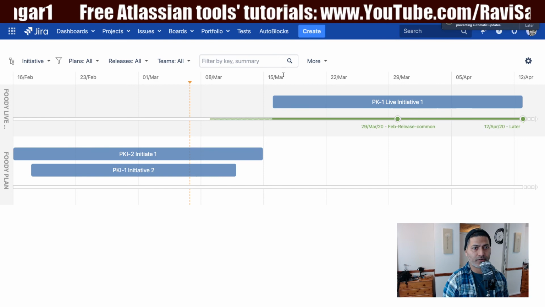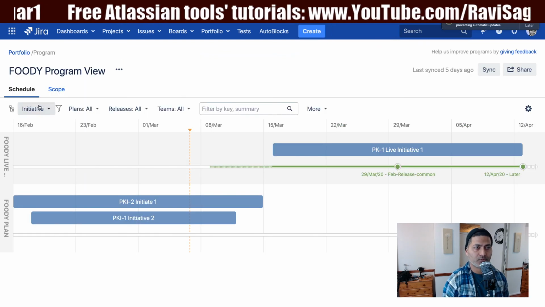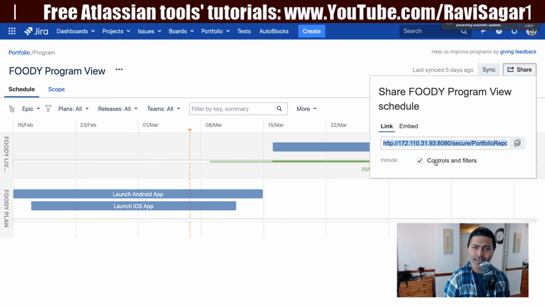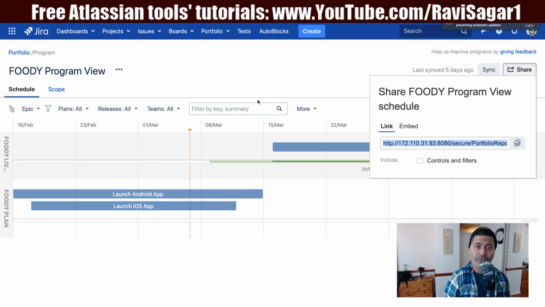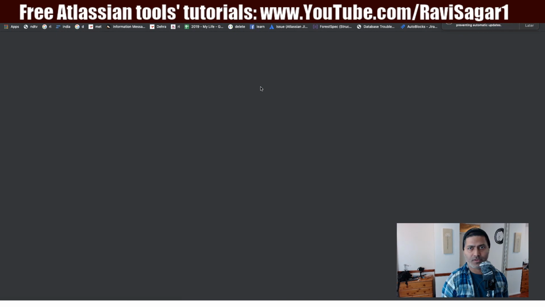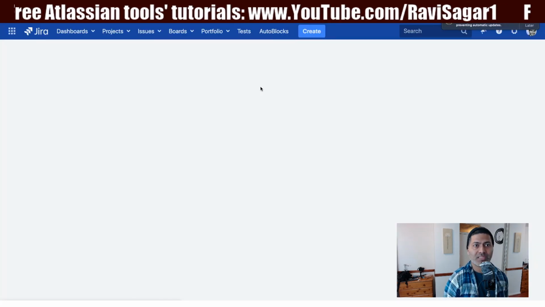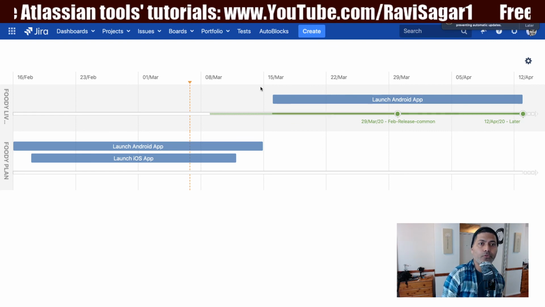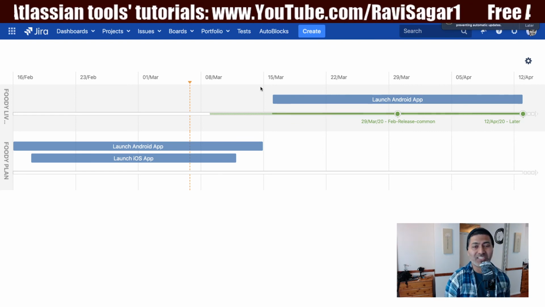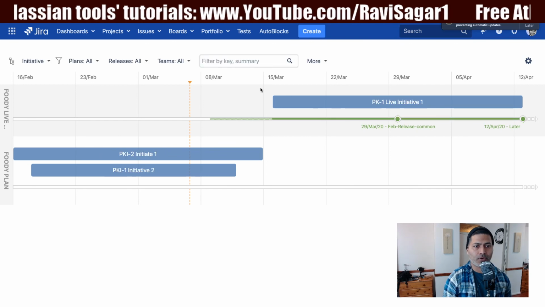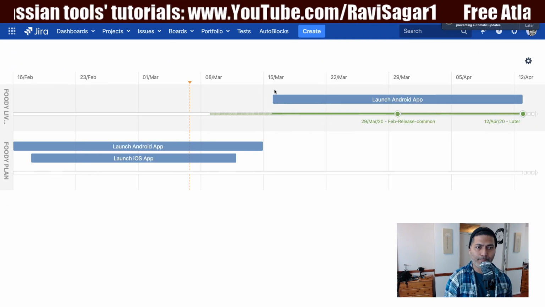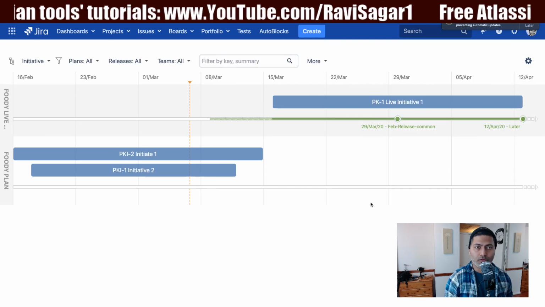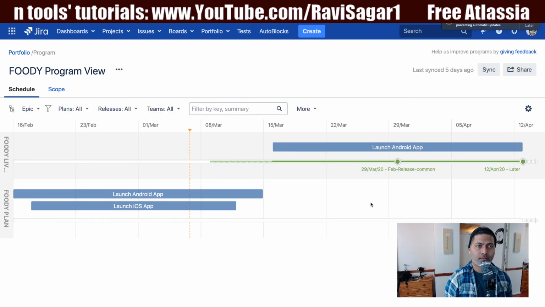I can share it showing the initiatives, or I can just focus on epics. And if I click on the share again without the controls and filters, then it will not give the person who is looking at the plan the ability to change the filters. And right now I'm just looking at my epics in my plan. So this is really interesting.